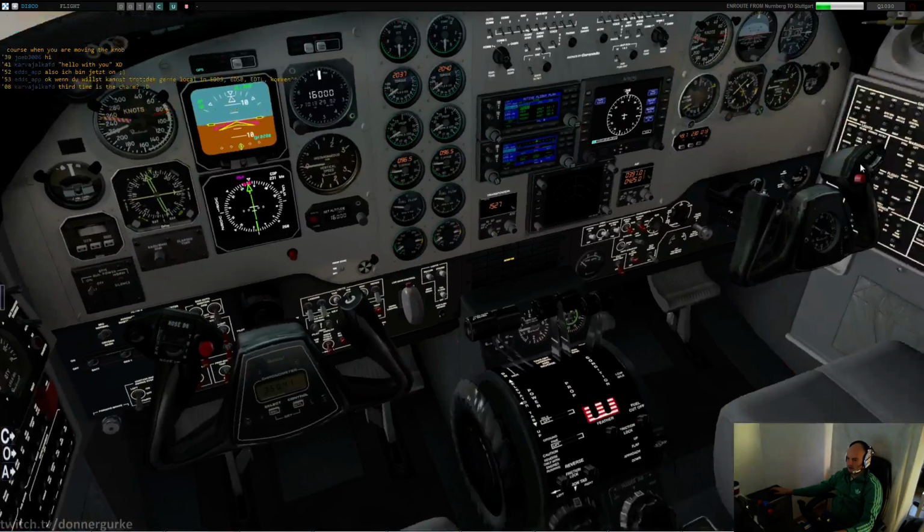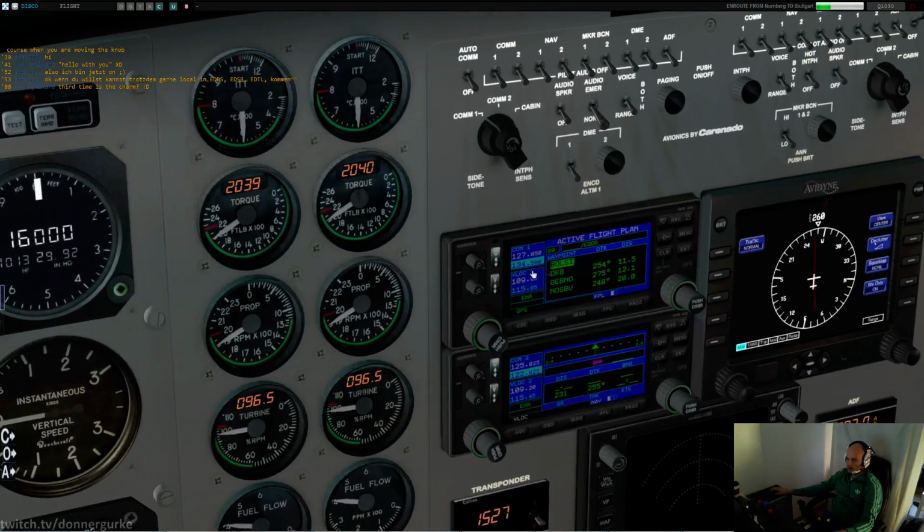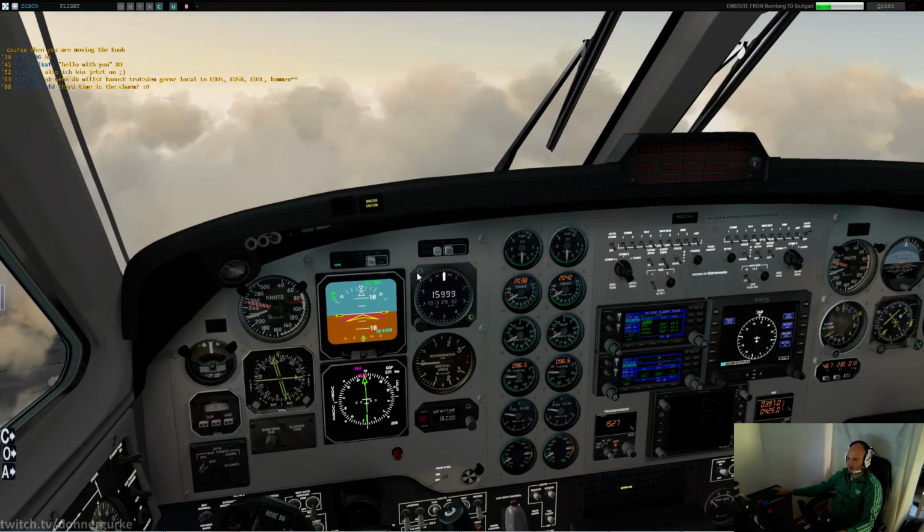So now, with that dialed in, you can see here our nav setup, VOR1 is the ILS frequency. On standby we get the Stuttgart frequency in case of missed approach. Right here is the Lübeck frequency for our holding, and on standby that's the DME to Stuttgart.